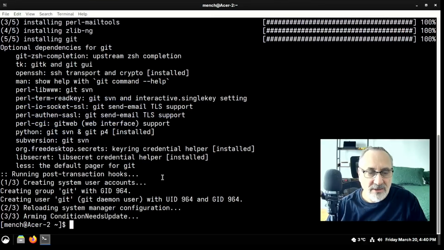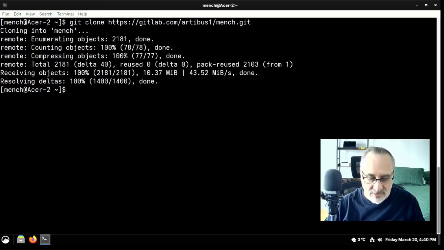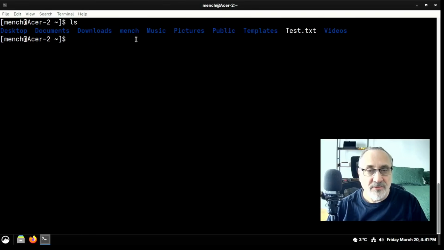So let's close it, and now I'm going to download my GitLab repository. And that's the command there, and the command is in the show notes of all my videos. Let's hit enter, and that's downloaded. So now I'm going to ls it. You see right here, it's kind of hard to see, but I have a Mench directory.